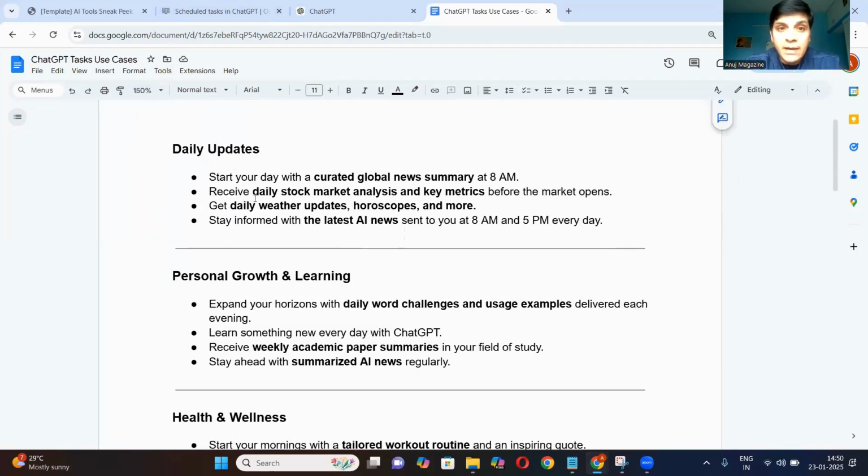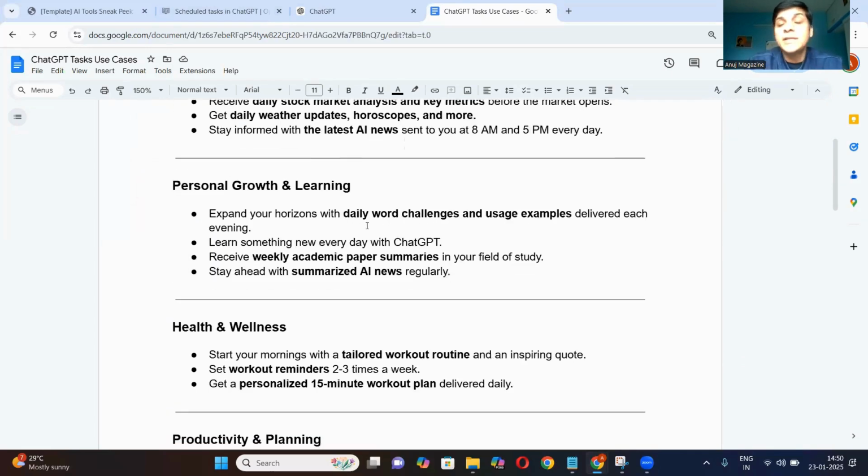You can use it for daily updates. Like I showed an example of AI news, you can use it as a curated global news summary. You can also receive daily stock market analysis and key metrics, and weather updates. For personal growth and learning, it is a great way to build skills also. You can give it prompts that can help you send word challenges in case you are learning any language, or it can help you with receiving weekly academic paper summaries in the field of your choice.